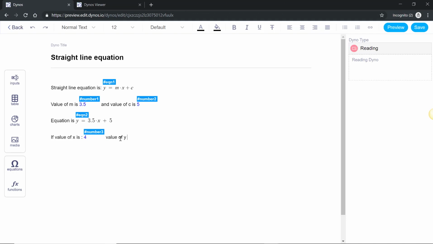Value of y becomes, now here we're going to write a function. To write a function, you can click functions here, or you can simply type in equals. So the equals key brings this up, and I'm going to type in number 1 times x value is number 3 plus c is number 2. So that's your y.